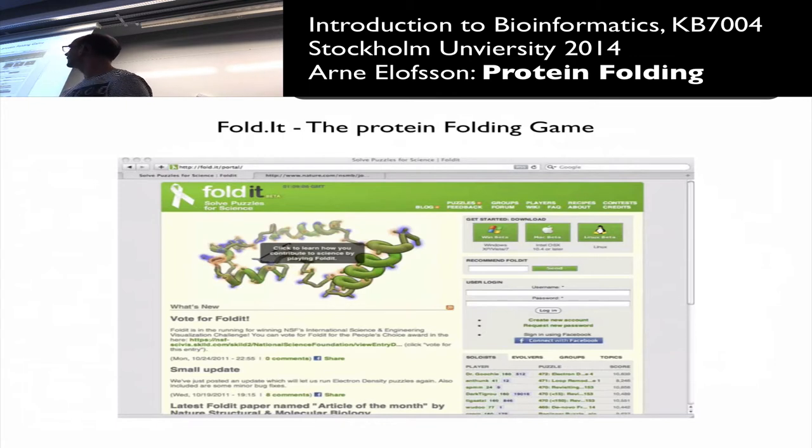They also made something lately that is a kind of fun game. They have a game called Fold It, where you can play a computer simulation game. We actually can do these things in house.